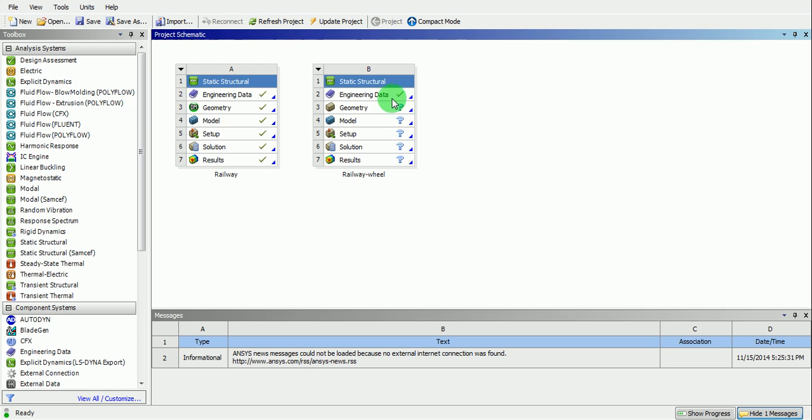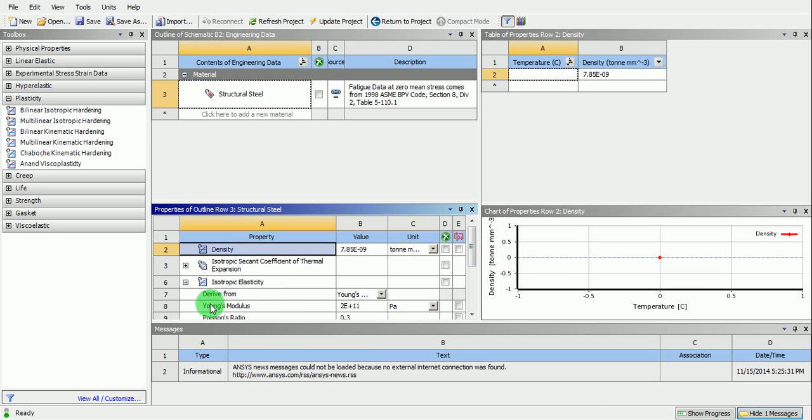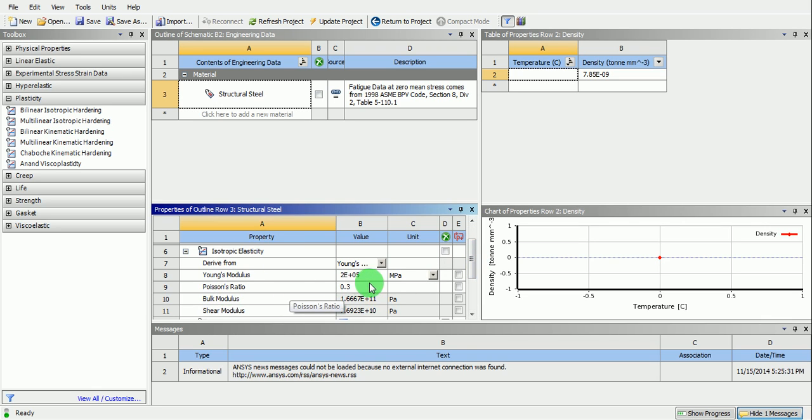Double-click on the engineering data to define the material. It can be observed that the structural steel is now selected, and these are the default properties of the structural steel. Now change the unit of these material properties. Density to be in ton per millimeter cube. Young's modulus to be in megapascal. And enter the value of Poisson's ratio.